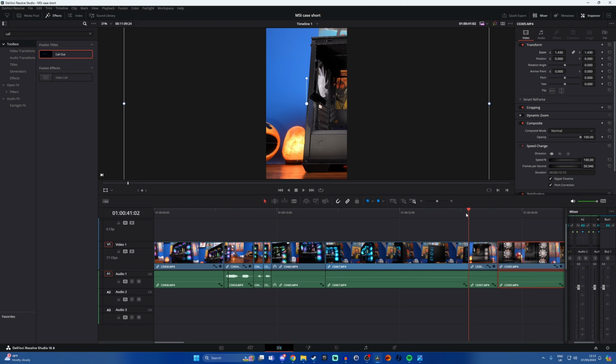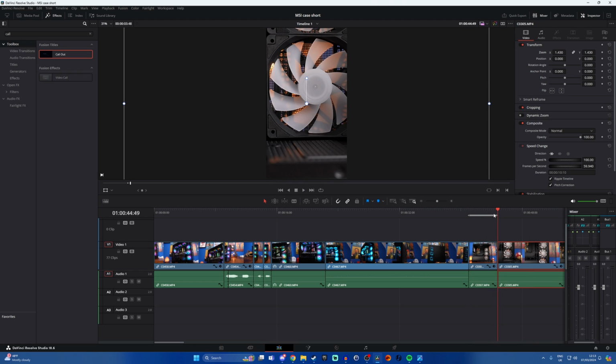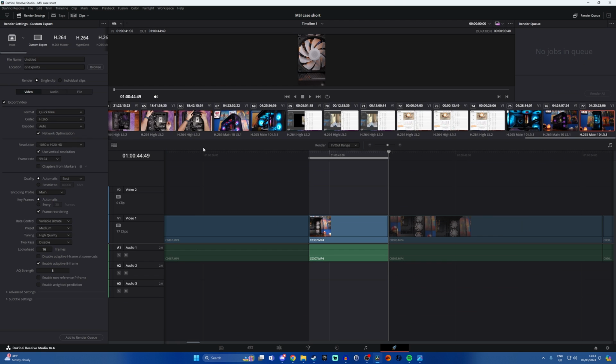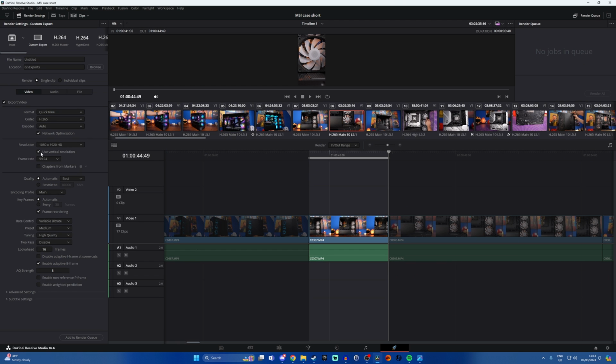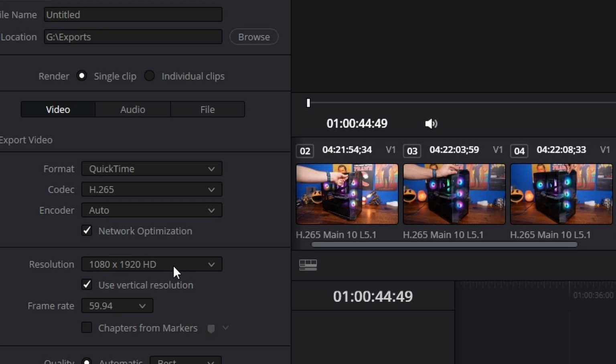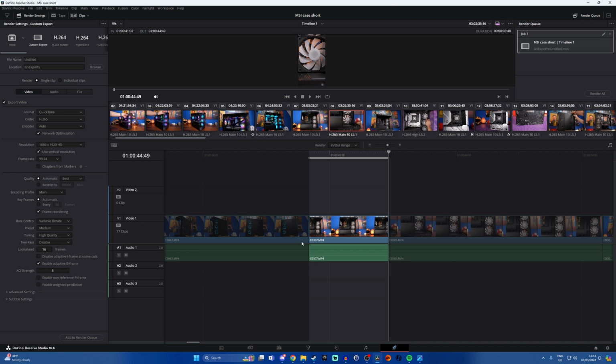Now, once it's done, when you've finished and you're happy with it, obviously you'd select the footage that you wanted to export. Head over to the Export tab, and you should find that's automatically set to the correct resolution. So you can see here, 1080, 1920 HD, and Use Vertical Resolution is ticked. So you then just add to the render queue and render all.